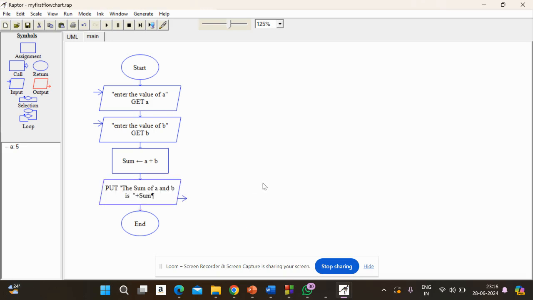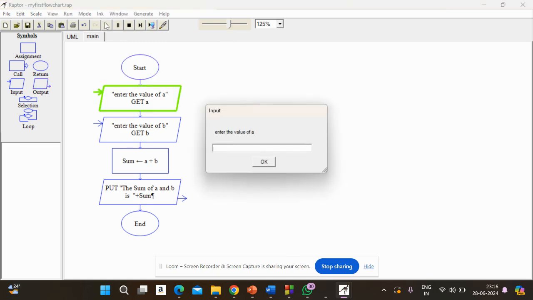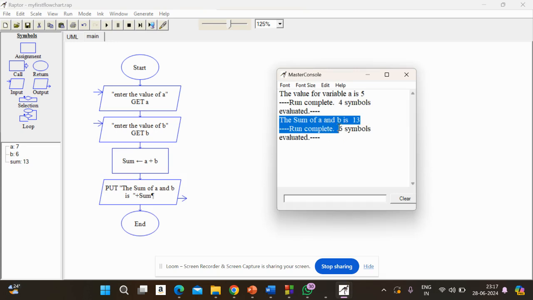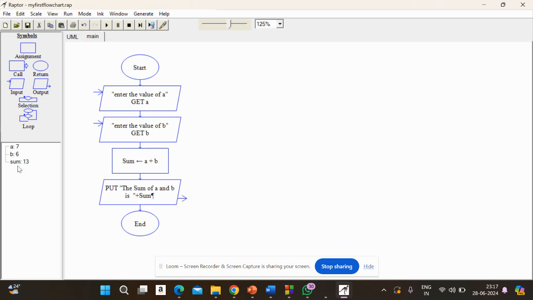See, it has been declared. You can see here put function. Put function is nothing but the displaying or output function. Get is nothing but input. Now I will run the program using execute to completion. It will execute within a fraction of a second. I'm giving 6, so I got the value. The sum of a and b is 13. And you can see in this part also, at the bottom of the symbols, a equal to 7, b equal to 6, and the sum is being added. Similarly it is showing here also.